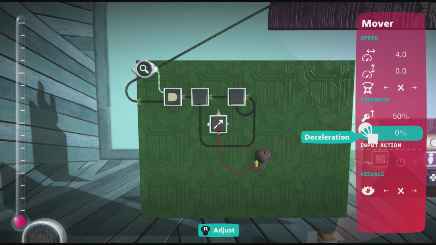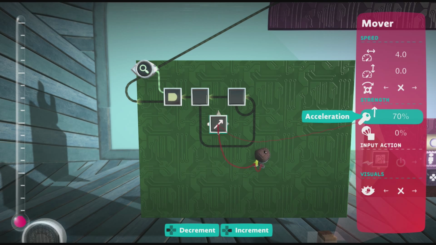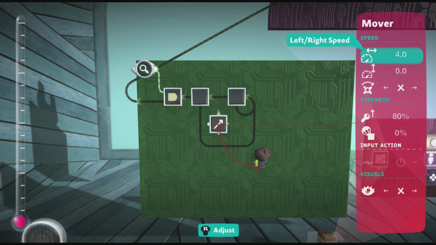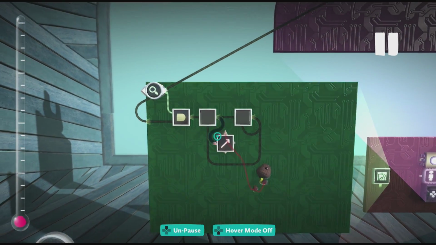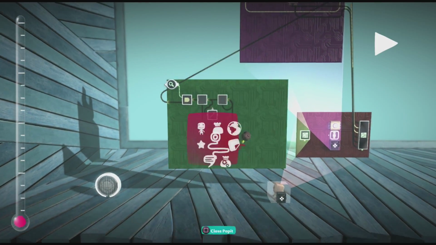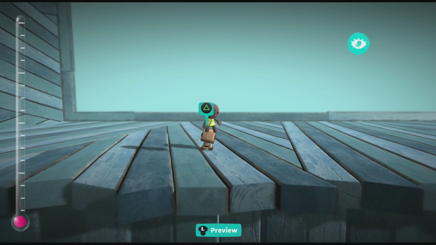So put the deceleration down to 0, so that nothing can slow down. I would put this up to like 80 or something. We can tweak that again, and then put it to the jump. How much? 20. See how ridiculous this is going to be. Oops.